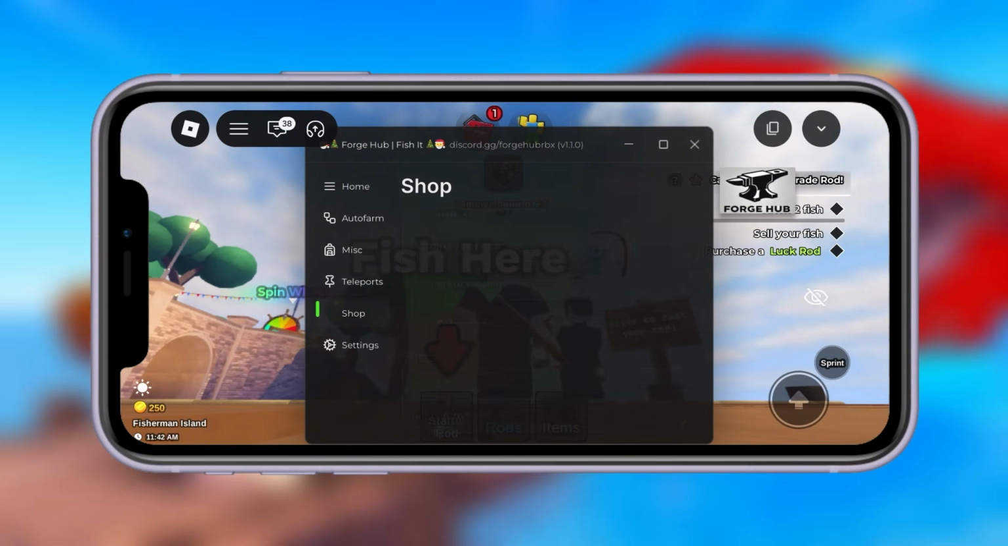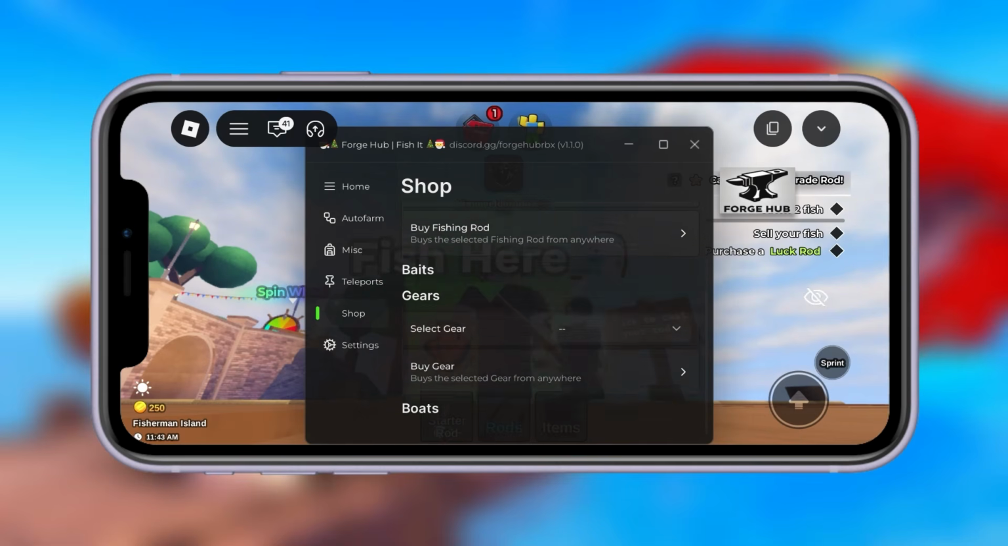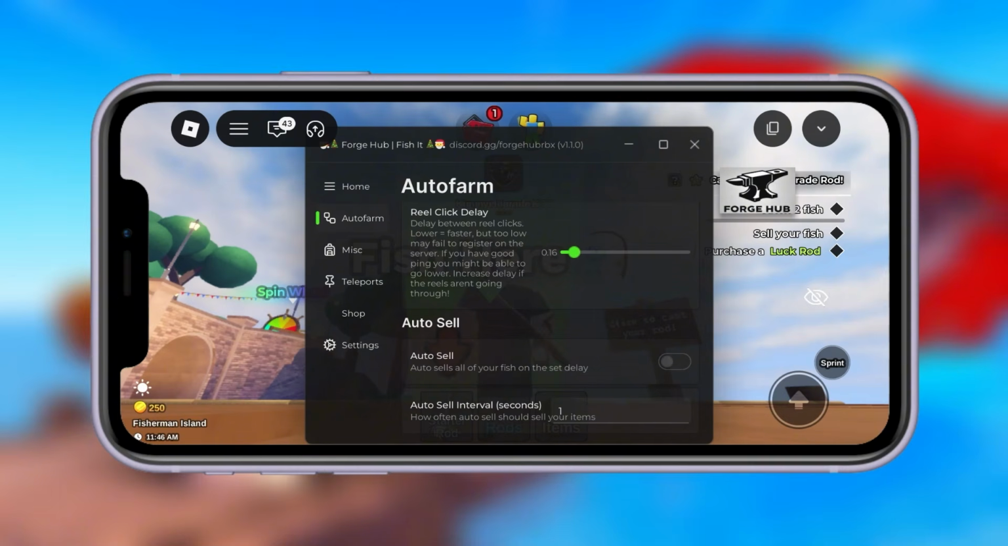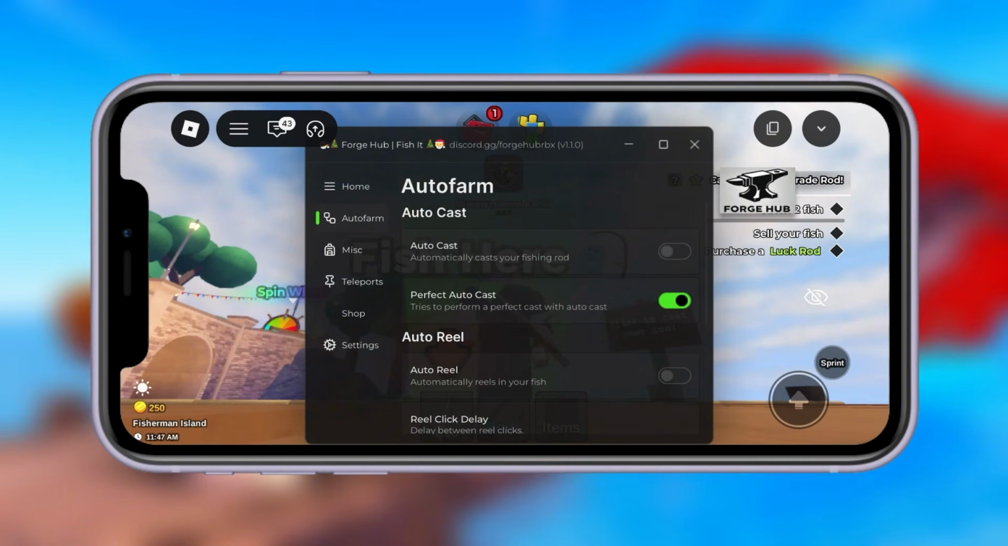All you have to do is simply watch this video and follow every step carefully. Trust me, by the end, you'll be running Escape Tsunami for Brain Rot scripts like a pro. So if you want to dominate the game, let's get straight into the tutorial.